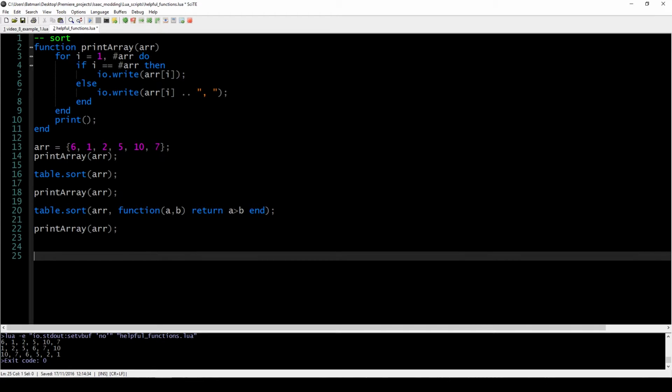Another fringe case use of the arrays can also be used when you have strings in them.